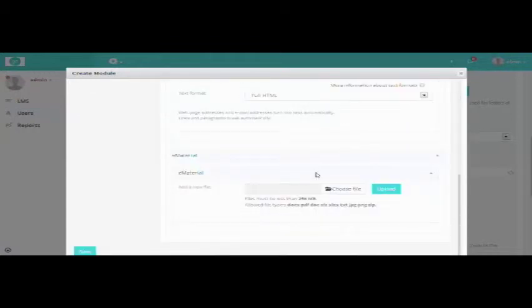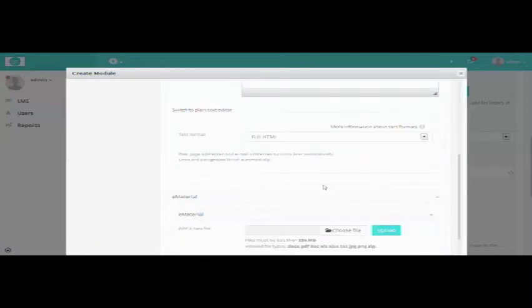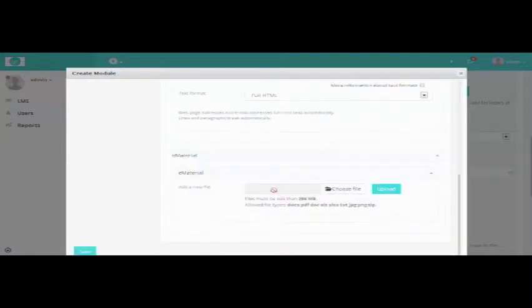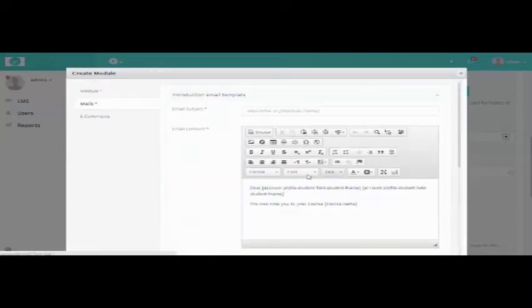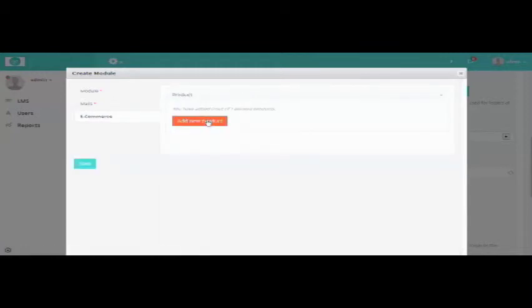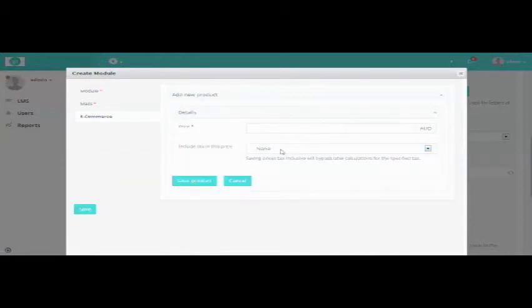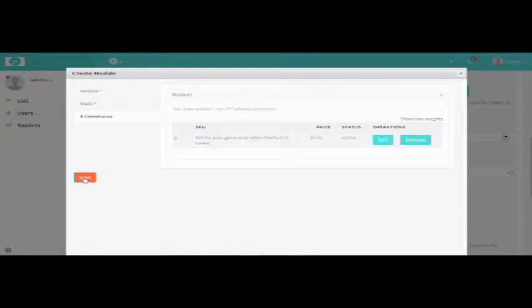There's an e-material once again. Later on into the social media, I'll be uploading something in here for the e-material. But for this module, there's none. So let's click e-commerce because this is required by the system. Let's click add a new product and then let's select $0 for this one. Nothing will be charged to the student. Click save product and then click save.